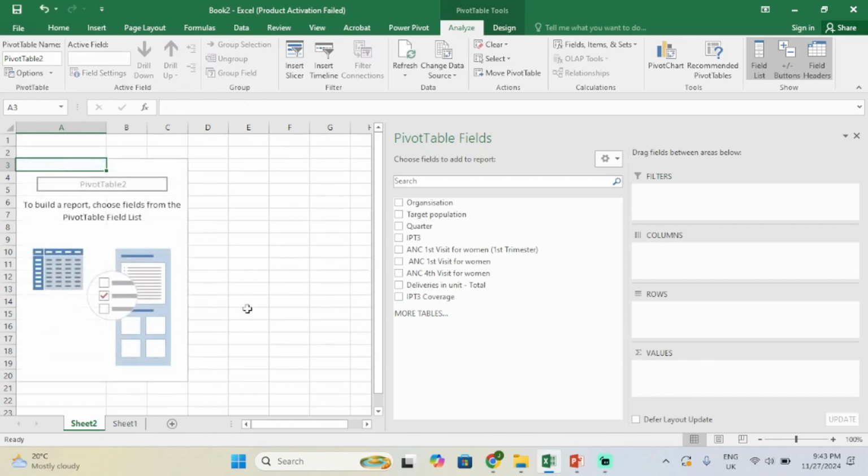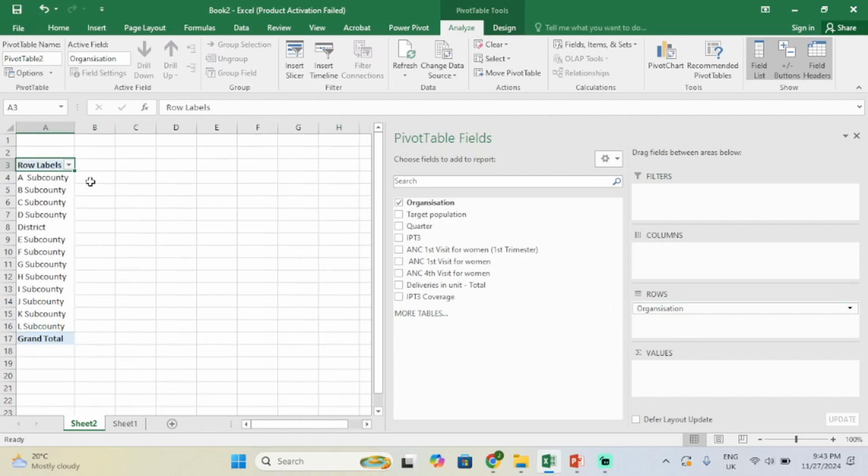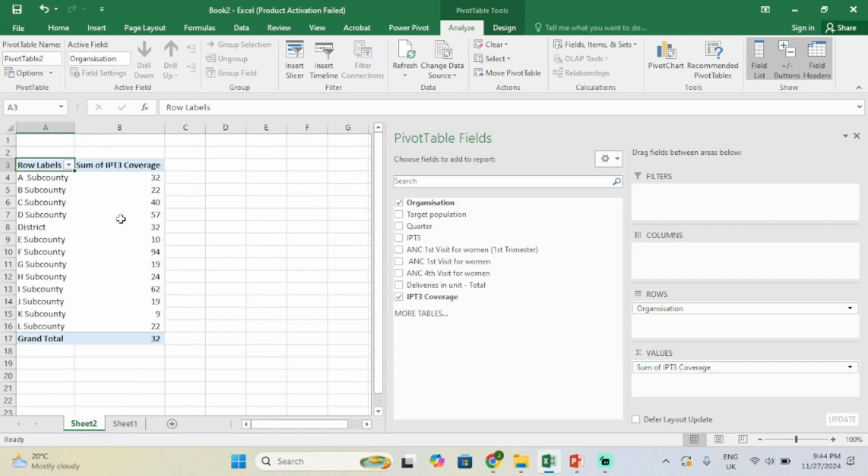Let's begin from afresh. I want to look at the organizations. You can just drag it into the rows. When you drag, it is shown here. But I also want to look at our new field, which we've calculated, the values per sub-county or district. So this is how, for example, sub-county A had a coverage of 32%.